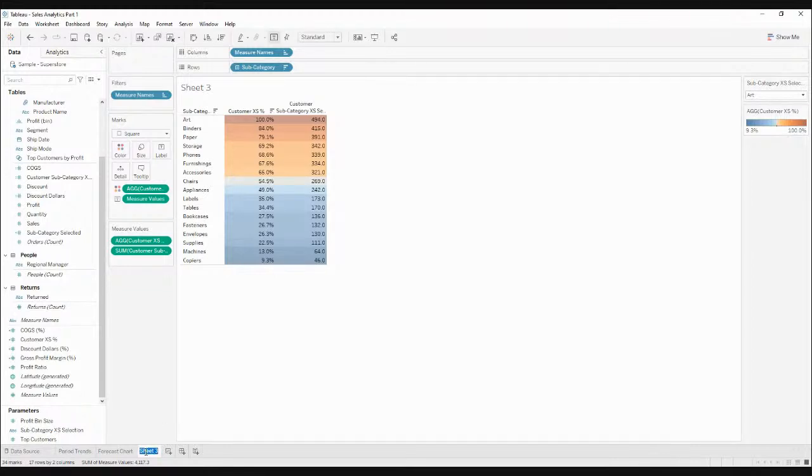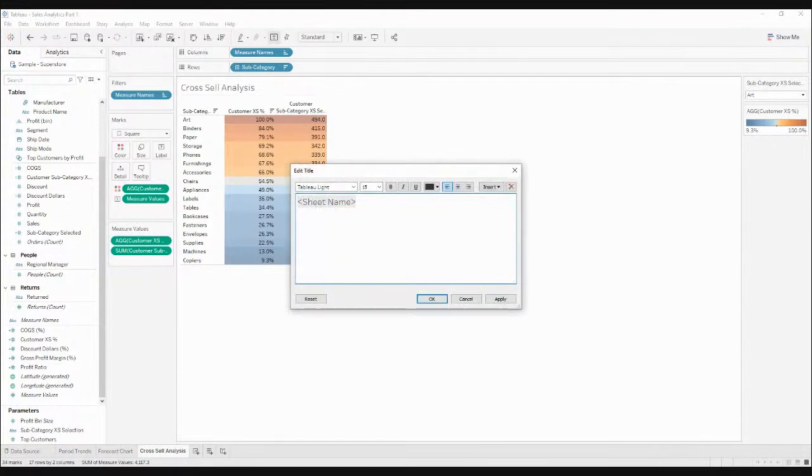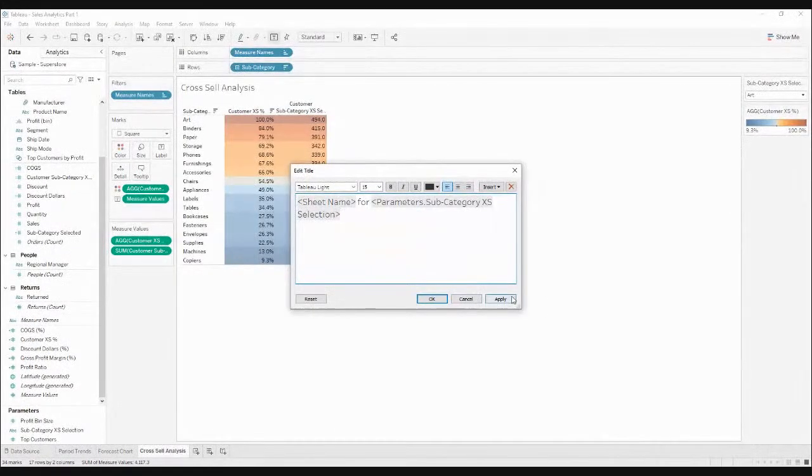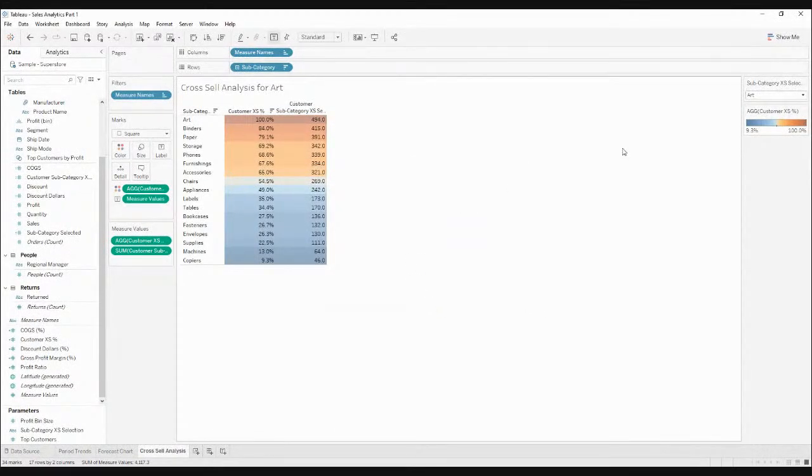So now we're going to create something over here where we'll say cross-sell analysis. And let's just modify this title, say for, and then we'll have our product selection name over here. It's for art, right? So if we come over here and we change it to fasteners, we'll see we've had 191 customers that have purchased fasteners, and a lot of them bought binders.